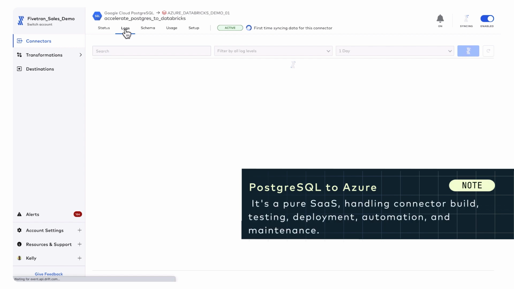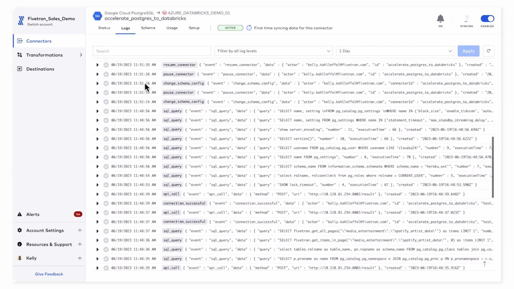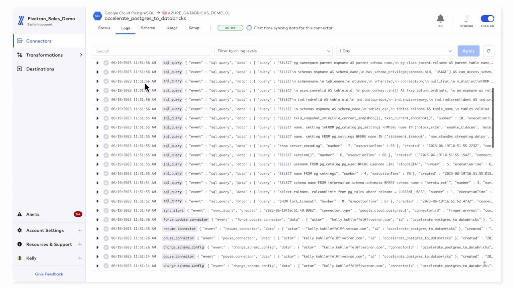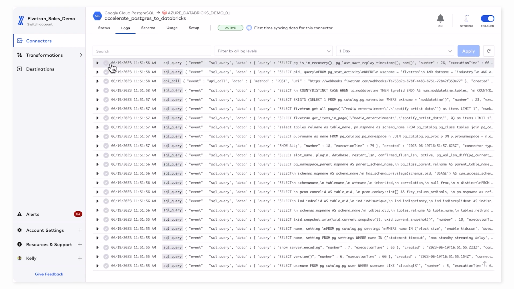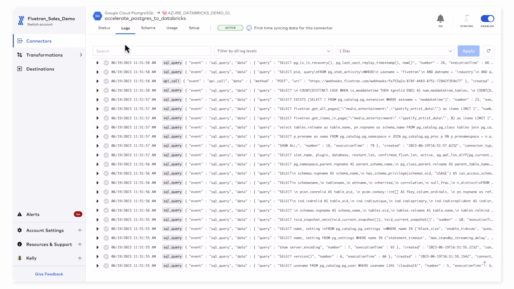While that connector's performing the historical sync on the ag and energy schemas, let's take a look at the top nav in the Fivetran UI. Logs will provide you all the detail about what Fivetran is doing in the background as a pure SaaS solution. You can see all the API calls, queries, and tasks.